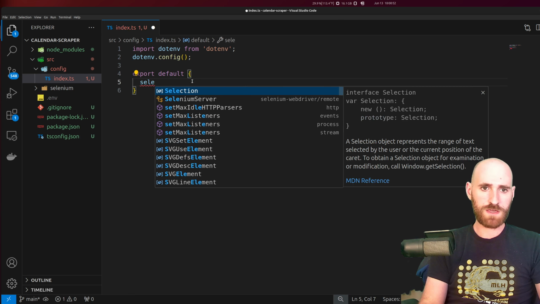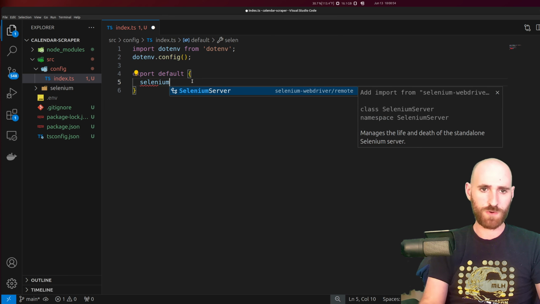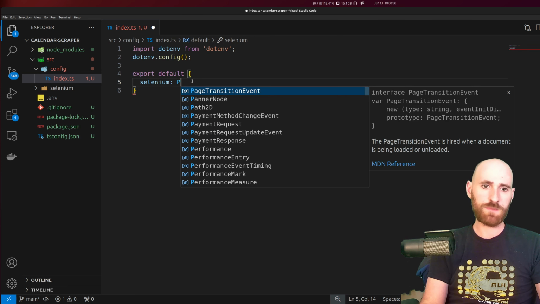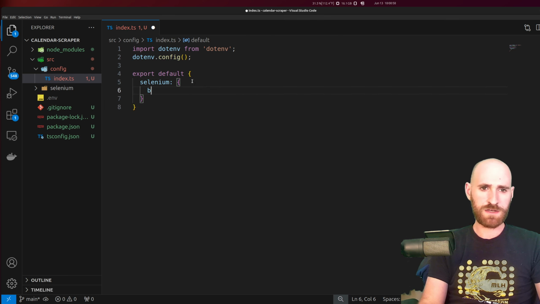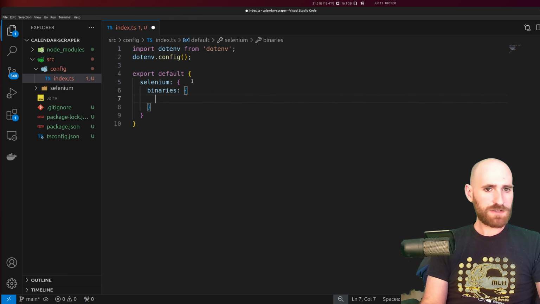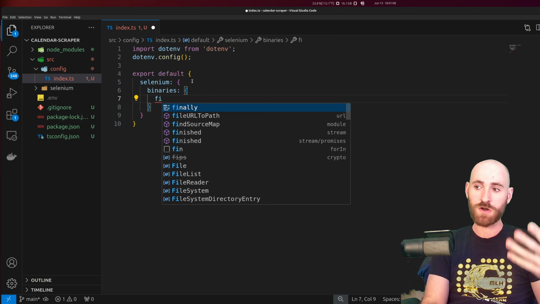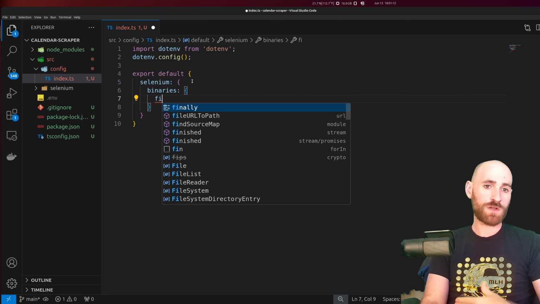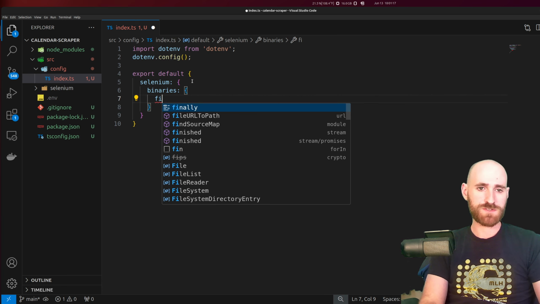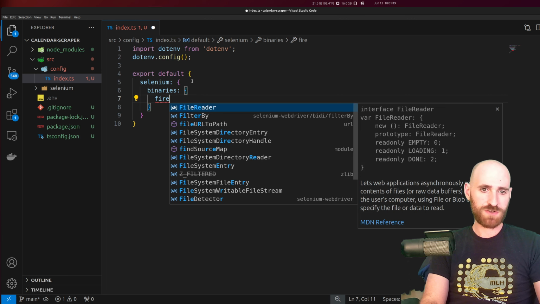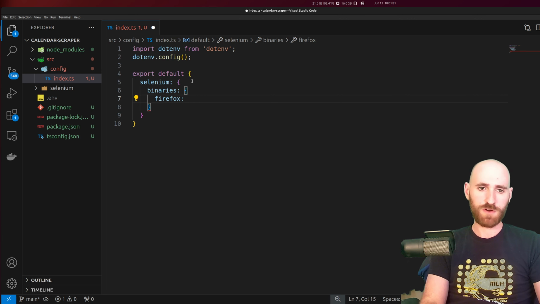And I'm going to make a default export here, have a selenium object with a binaries property. The reason why I'm doing this is, what if you're using this project that I'm doing as a framework for getting started for like testing one of your applications that you've developed? You might want to test it out in both Firefox and Chrome, or maybe some other browsers. So you might want to make sure that you have environment variables defined for all of those.